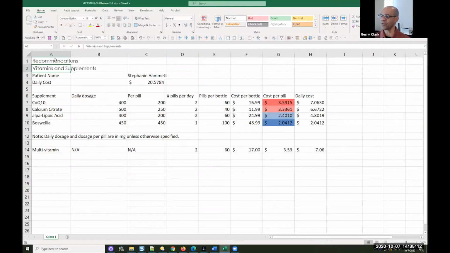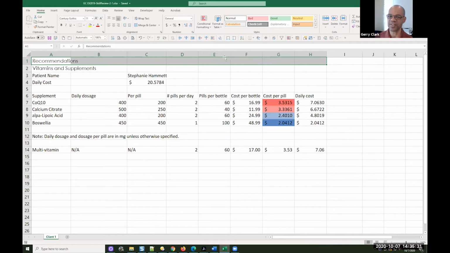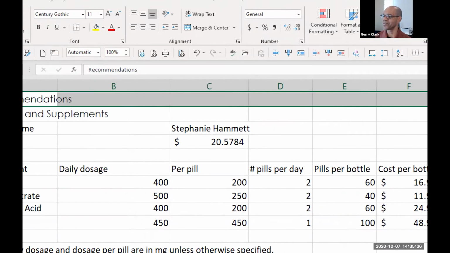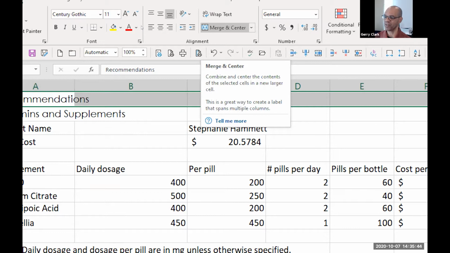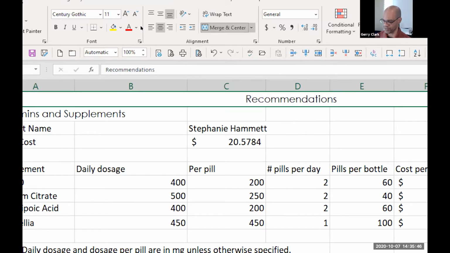I'm going to select A1, and then shift click on H1 to select cells A1 through H1. And now I'm going to merge those cells together. In one step, I'm going to merge the cells together and center the text in those cells. I have a button for that. Again, I selected the cells A1 through H1. There's the Merge and Center button. It's a split button, but in this case, I only need the left half of it. Merge and Center will merge and center those cells.